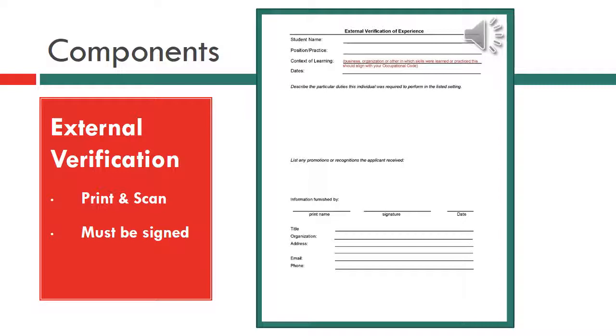But it needs to be someone who is credible, who can attest to the fact that you actually possess the skills that you claim to have, and who can attest to the fact that you actually have this level of experience. And again, they will need to print it and sign it. I've been asked several times if the individual has to fill it out, and of course that is ideal, but sometimes that's not always possible. So you can actually type in the information that you know needs to be included yourself, but the individual who is doing the verification, they have to be the one to sign it. And then again, it needs to be scanned back into your portfolio.